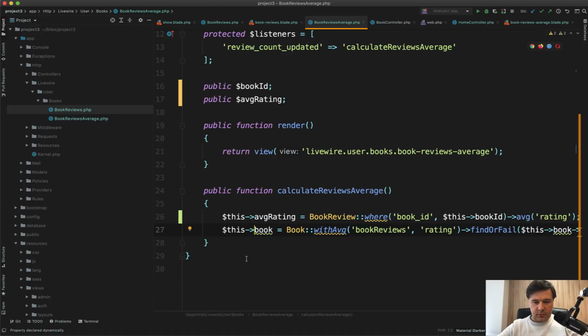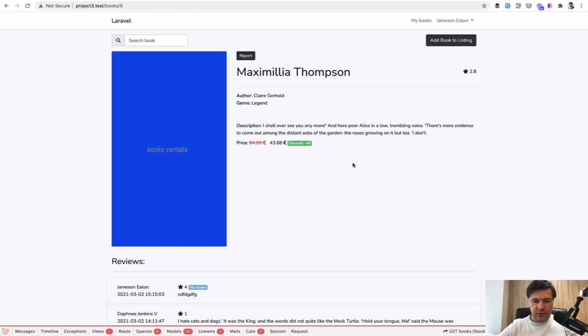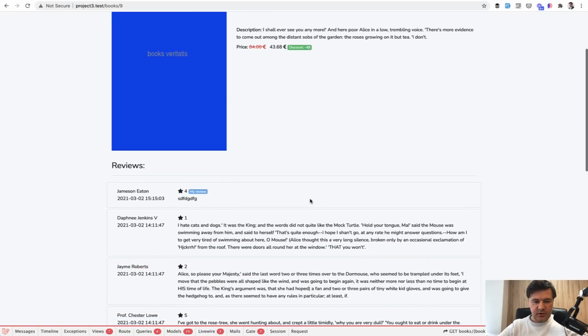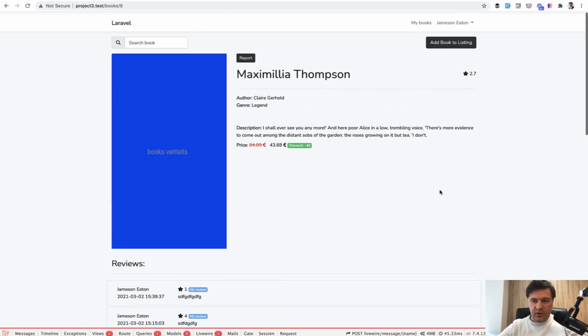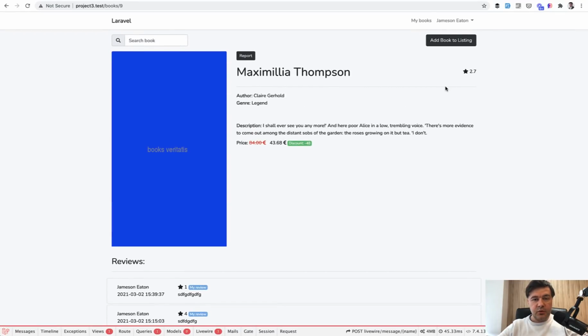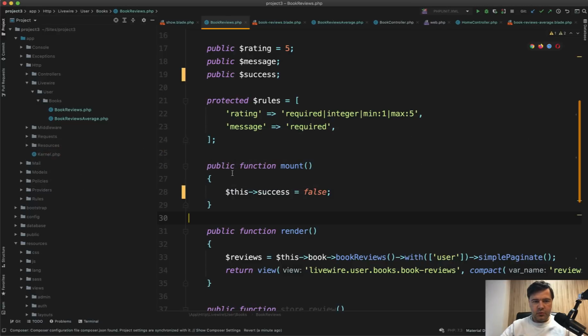average rating. I think this is the syntax. Let's try it out. So let's delete that line and let's see if we didn't break anything. So we have 2.8 average rating. Refresh, it's still loaded. Let's try to add rating 1 with something, rate, and let's see if it's recalculated. 2.7 less. Great.